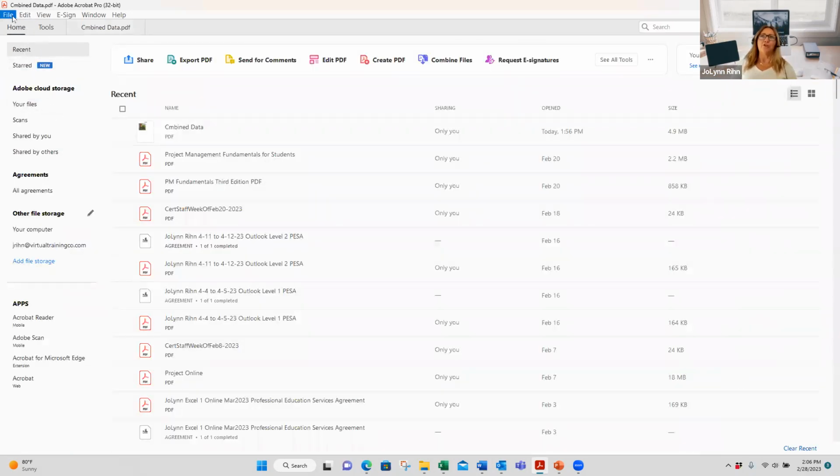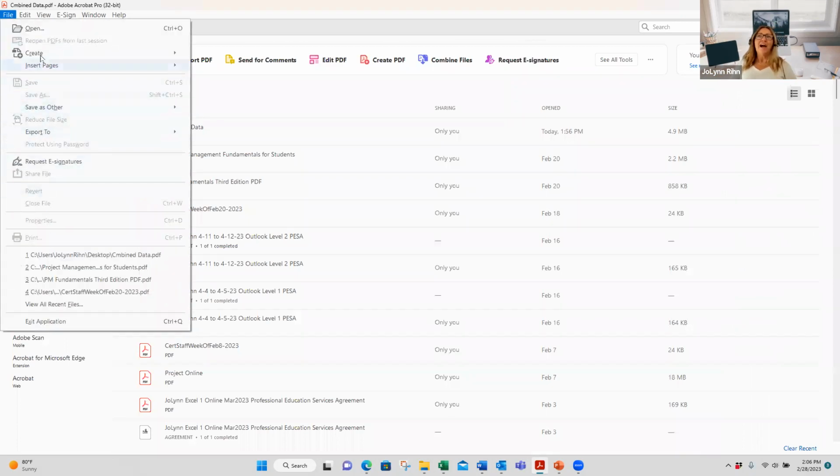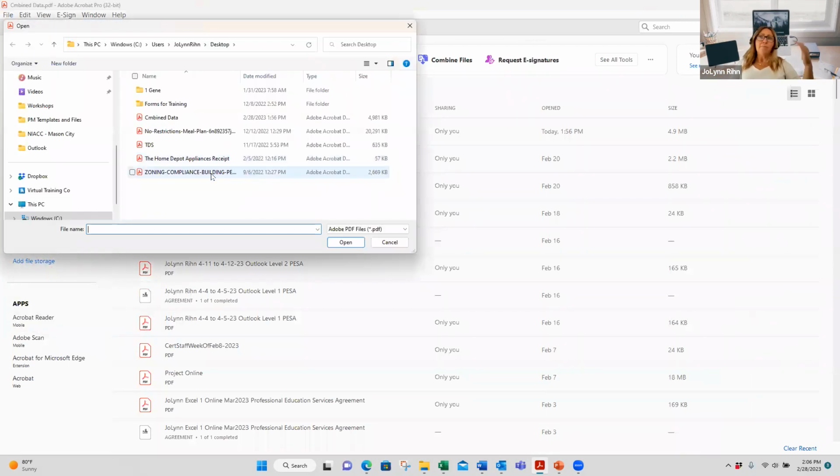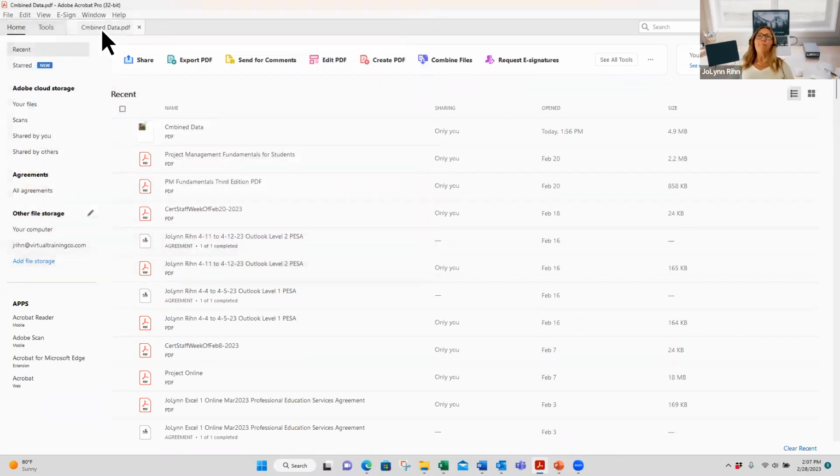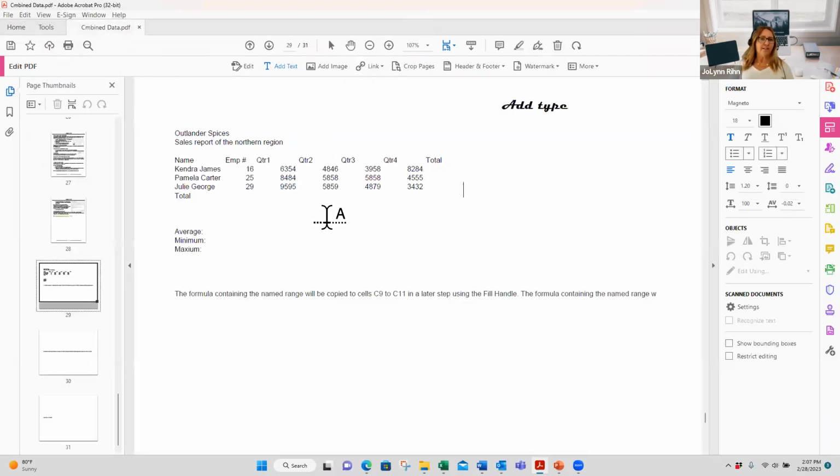So let me just jump back here real quick, and I'll go back to my file, and back to my open. By the way, it's going to be in my recent as well. And that particular file, well, I forgot what the name of that file was, and I thought I saved it to my desktop. But anyway, it doesn't matter. I can open up any of my PDF files and go back and make changes to those files. Okay, so I'm going to just come back into this file.